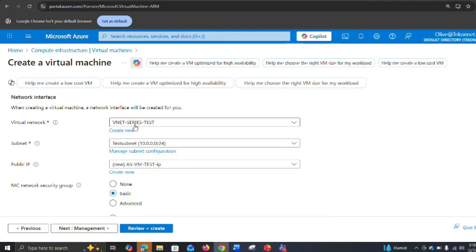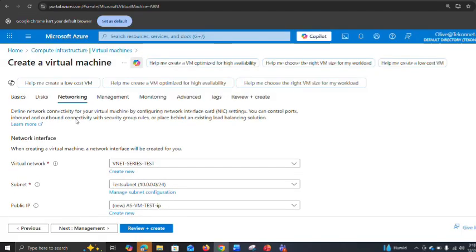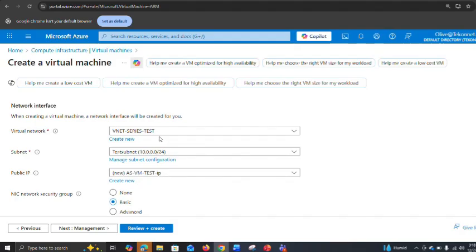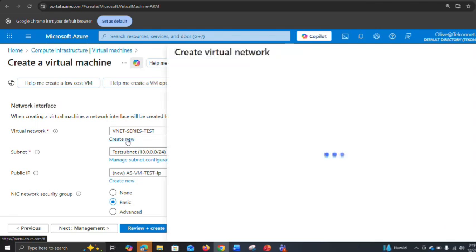So this picks the virtual network that I created earlier. When creating a virtual machine, a network interface will be created for you. If you do not have any already created virtual network, it automatically creates one for you. But if you're not okay with the one created for you, you can click here, create new and edit. Let me click on it. Although I'm not creating new because I already have an existing virtual network. But you can click on create new.